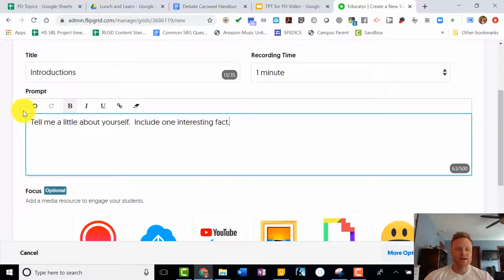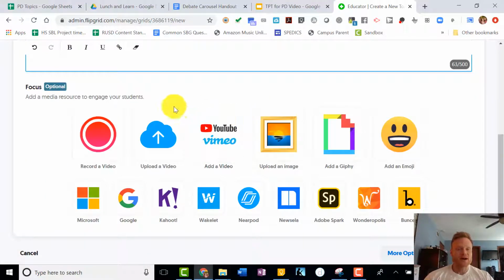Once you've created the prompt, you then are able to add media resources to help engage your students with this prompt. So here you can see a bunch of different options for different types of media resources. One that's kind of cool to kick off any new topic is to record a video of yourself discussing the prompt or talking about the prompt and maybe having some of your expectations in there, or even responding to the prompt yourself.